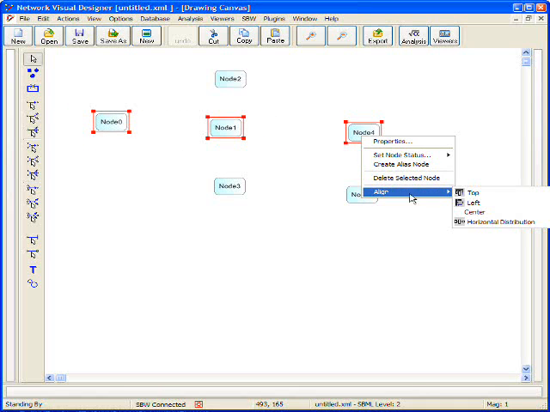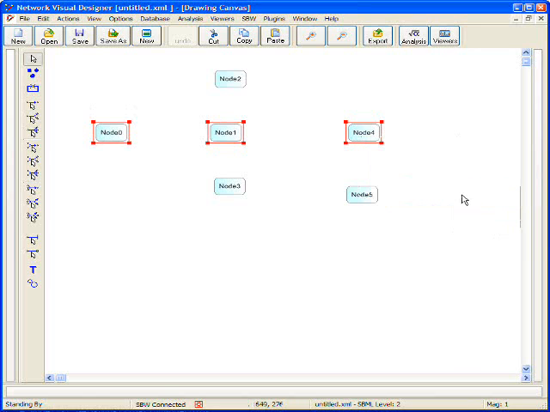We are now just tidying up the layout. We can align the nodes either from the top or in this case along the left edge.